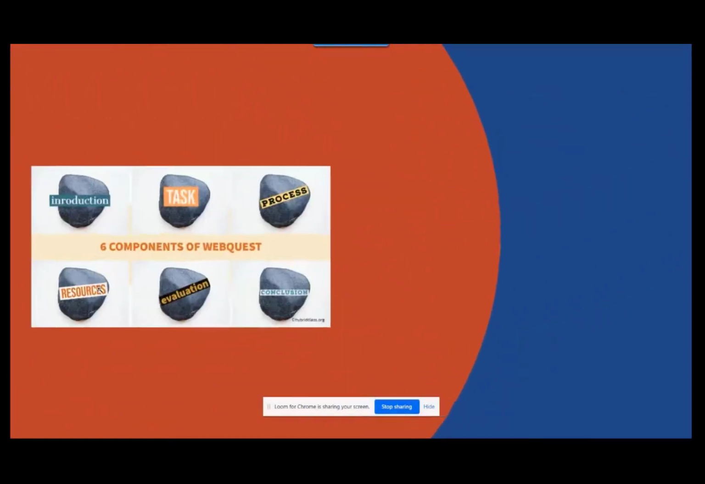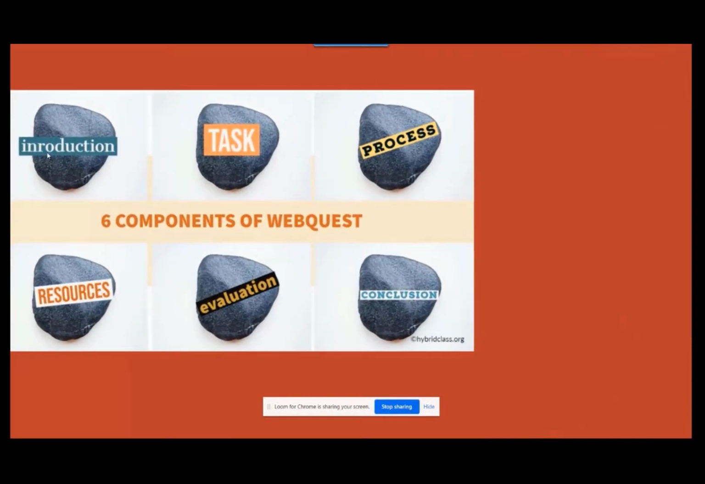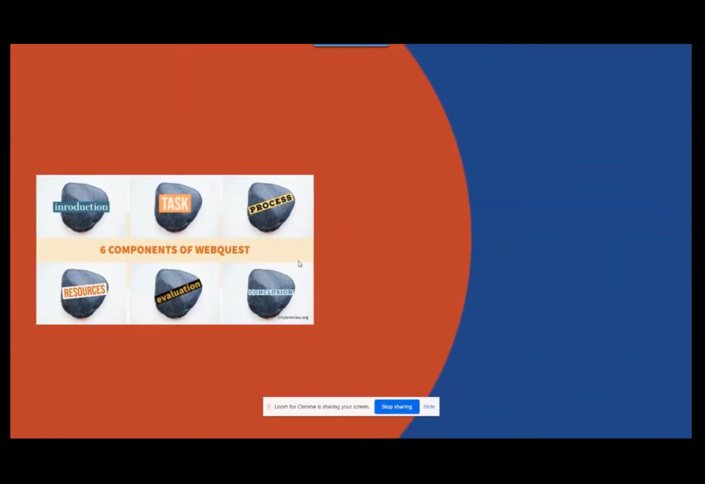So there are 6 components of WebQuest. We need an introduction to capture students' interest, and the task to describe objectives, process to describe the steps, obviously resources, evaluation to measure the results of the activity, and conclusion to wrap it up or to introduce some extension work. And depending on the purpose of your WebQuest, whether it is a flip or a formative assessment, you will need to modify this model and adapt to your needs.